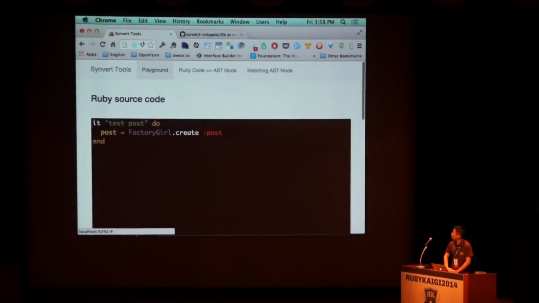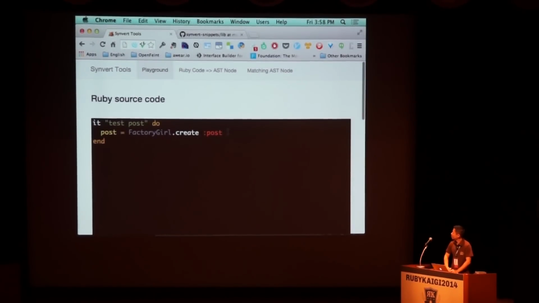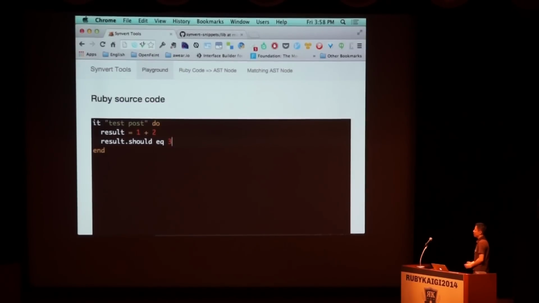Okay, let's try. Let me remove these. Okay, let's try result = 1 + 2, and we expect our result.should equal 3. This is the old RSpec syntax, so it should be converted to expect(result).to eq 3, right?